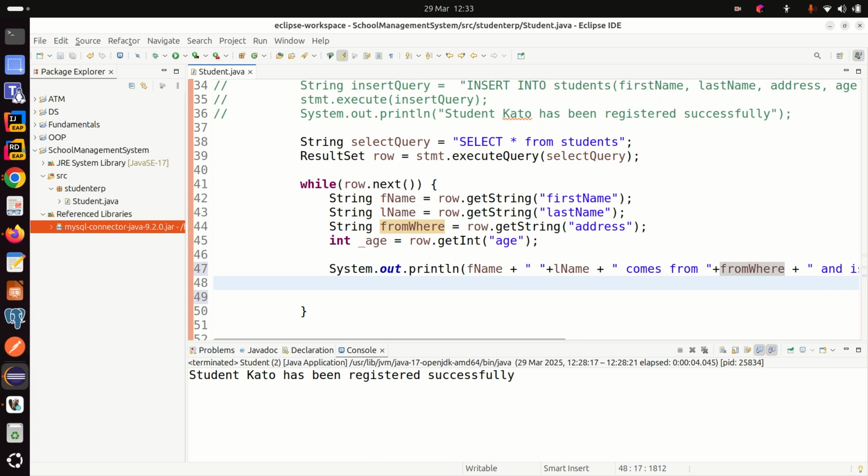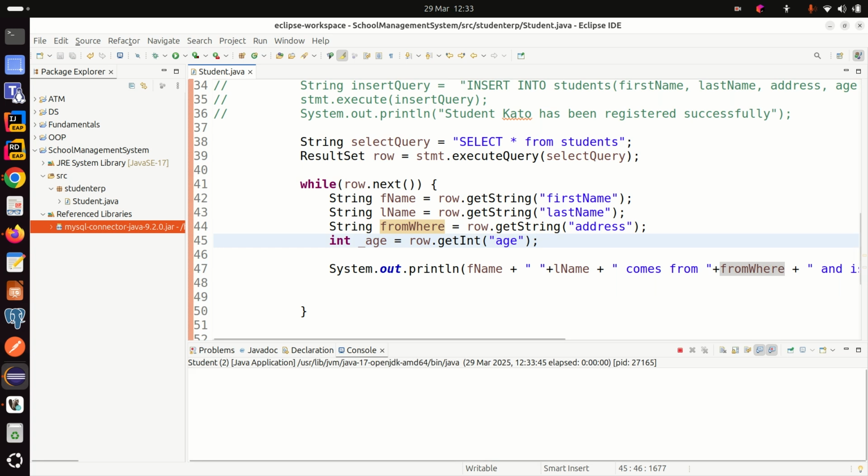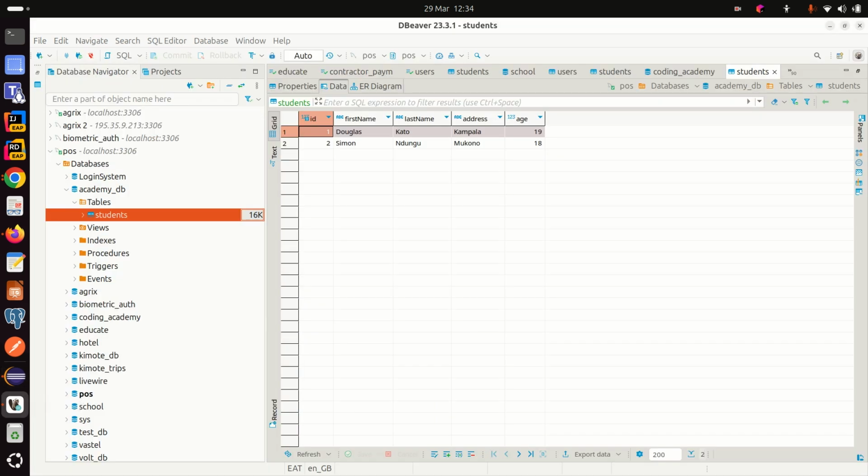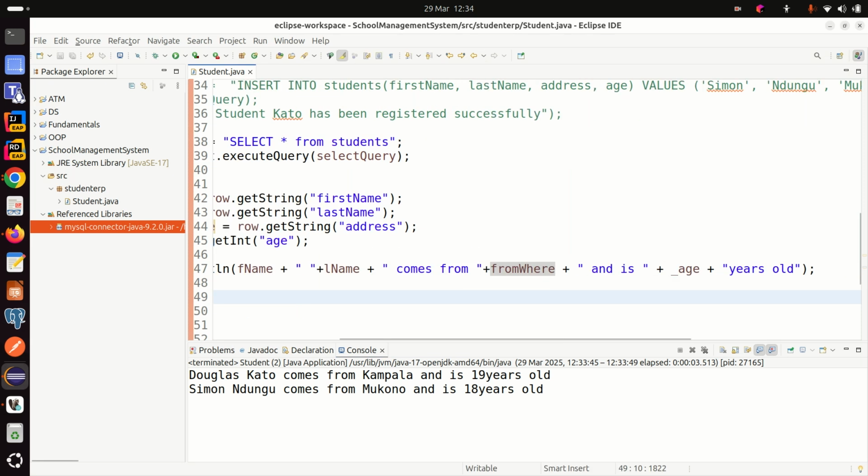If you don't want to create a statement like this, you can just print their details. So if you run this, you shall have all of them. So you see Douglas Kato comes from Kampala and is 19 years old. Simon Dungu comes from Mukono and is 18 years old, which is basically the information that we have here. So that's basically what we've done here.